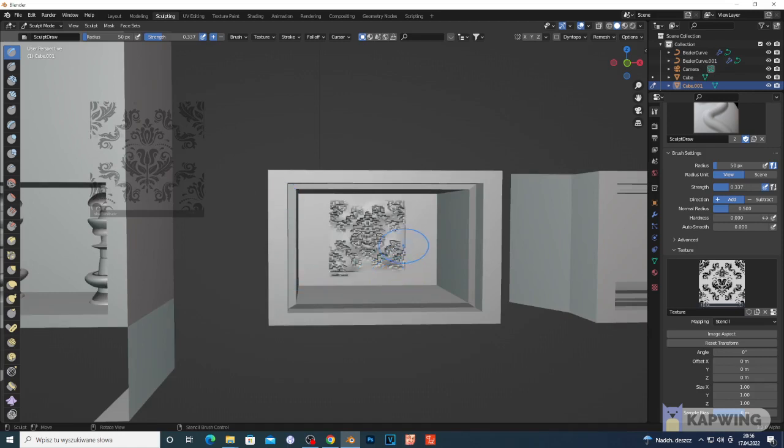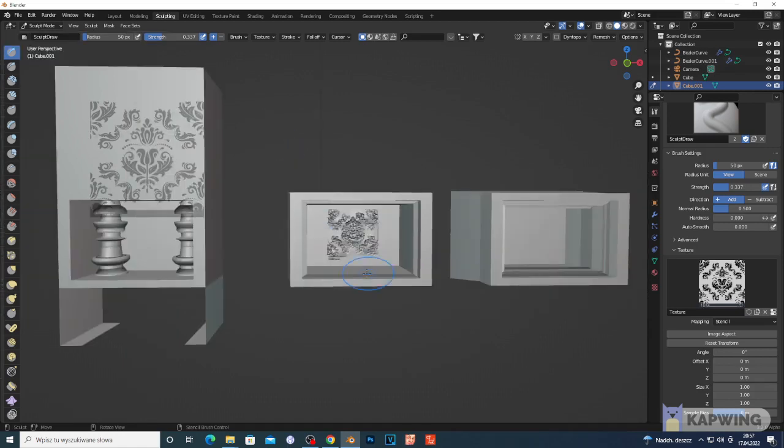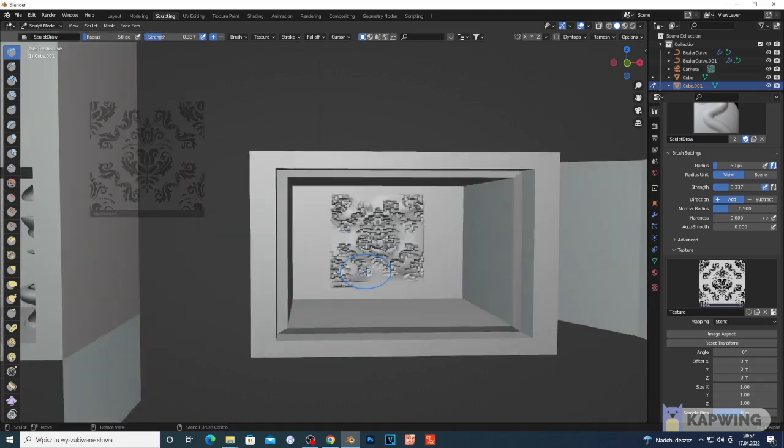Yes, not only this box, but it's very important to add good texturing too. So this looks bad. I'm gonna leave it like that, why not.